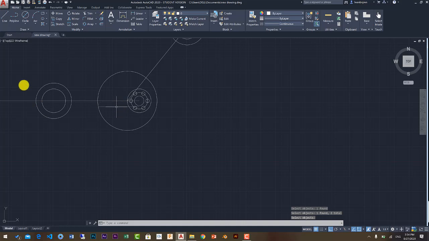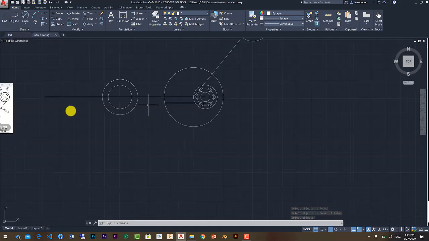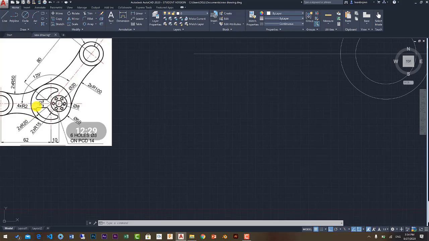So then we have our line. So now we specify a radius of 20 units away from the center here, and that will be the first arc that we'll draw.